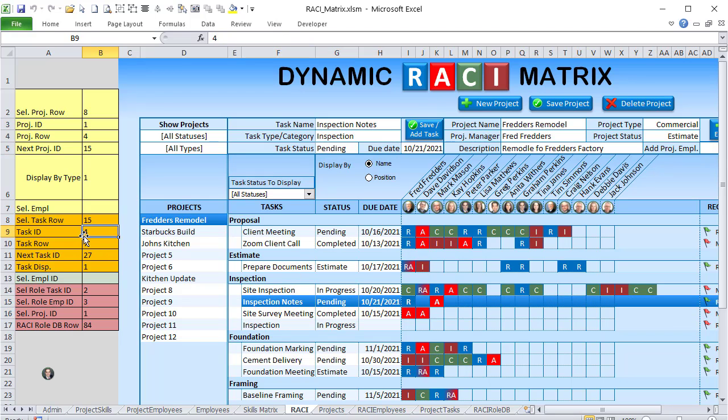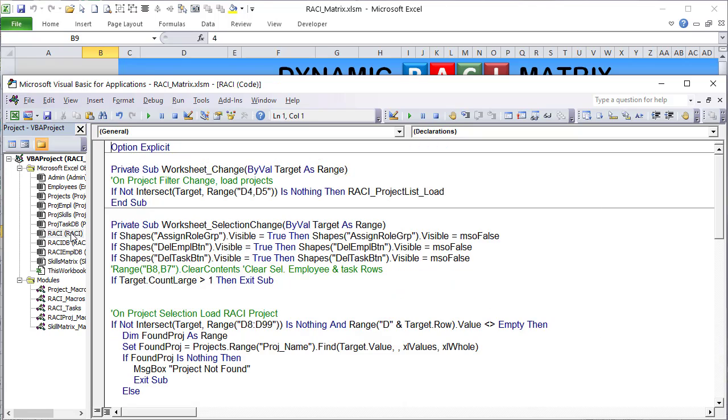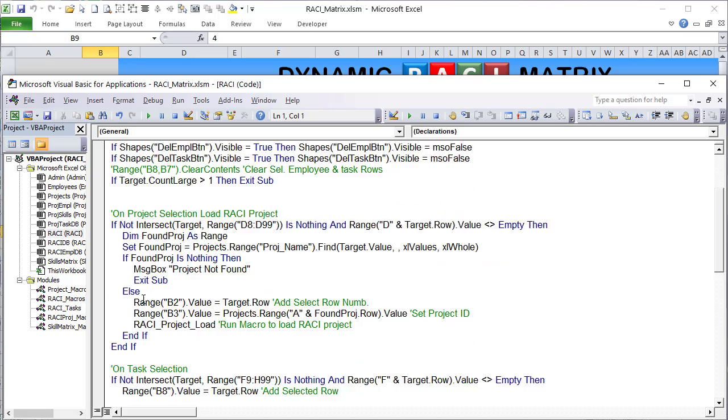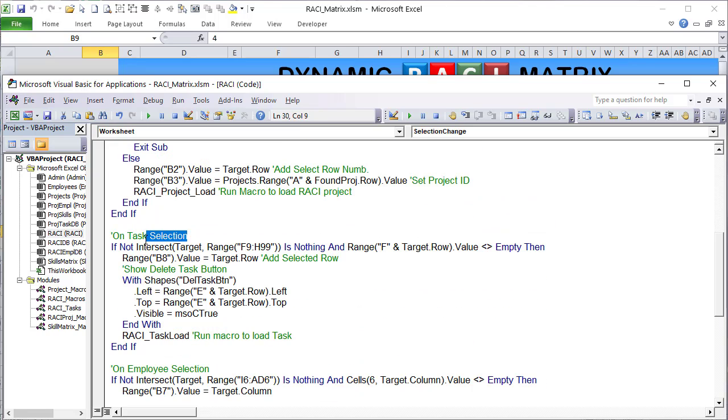I want to bring the task ID directly inside B9. So that's going to be based on selection change. We went over it briefly on selection change here inside the task. If the user selects a task here on task selection, we're going to run that macro to load the task. That is the macro that we're going over right now. We went over everything else. So it is that macro.